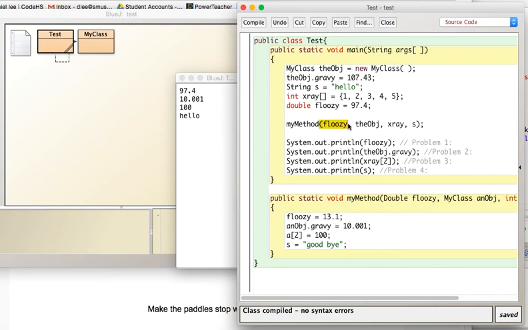which brings to need the fact that we need to pass arguments to methods, right? Because if we didn't pass Floozy to my method, it wouldn't know that Floozy existed, wouldn't have the value of 97.4 to work with. So we need to pass it, right? The way that I like to think about it is quarterback, wide receiver. So when we come down here to my method, even though we're calling the parameter Floozy, this is a whole different Floozy. It's a copy of Floozy.